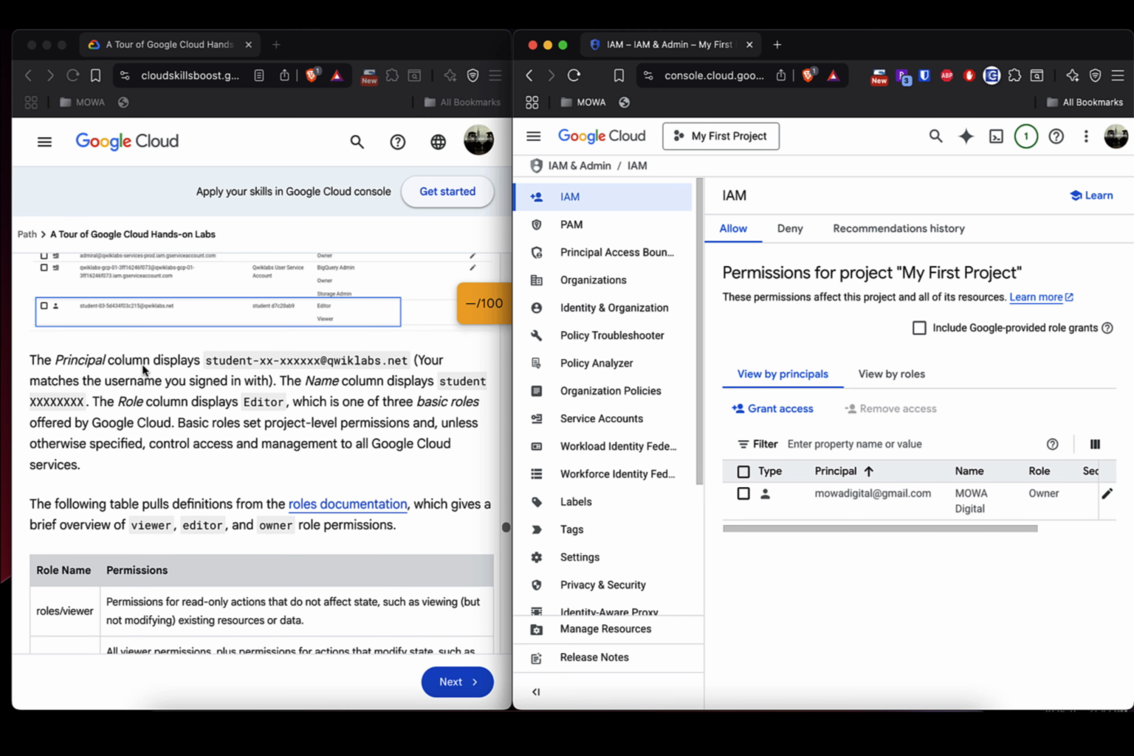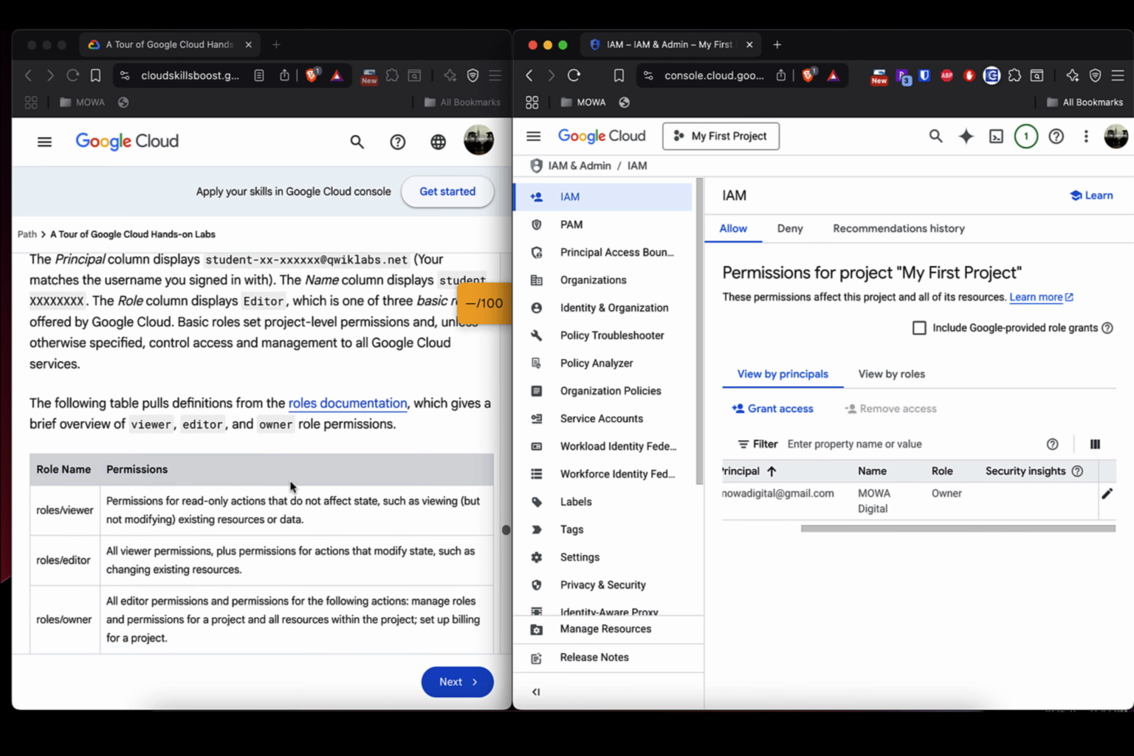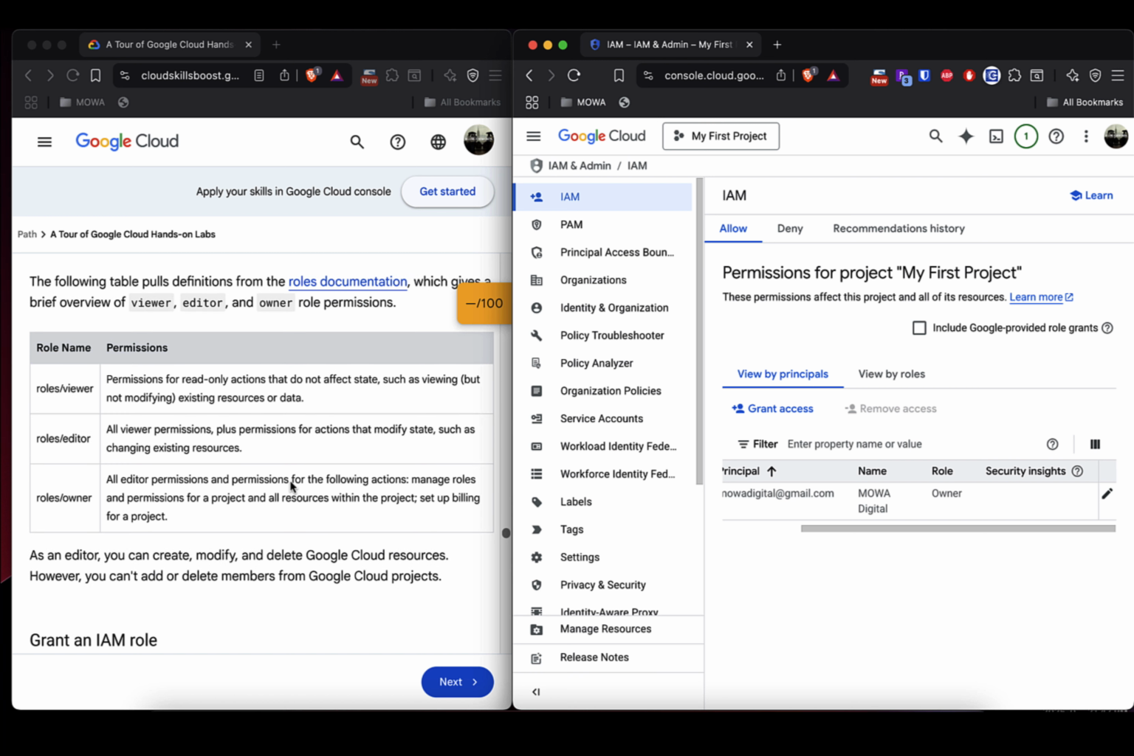The principal column displays your username that you signed up with. The principal, again, moadigital@gmail.com. The role column displays, this is mine, Owner, and then you can go to the right to see the rest. The following table gives the definition of roles, which gives a brief overview of viewer, editor, and owner role permissions.